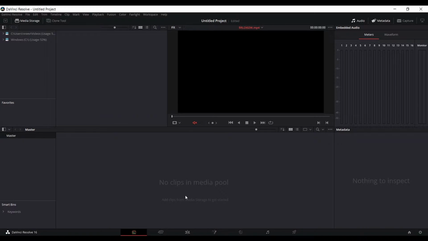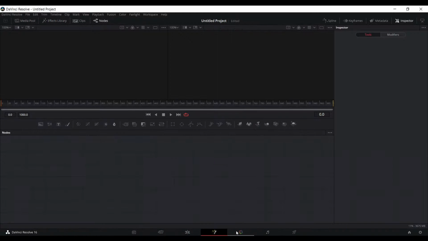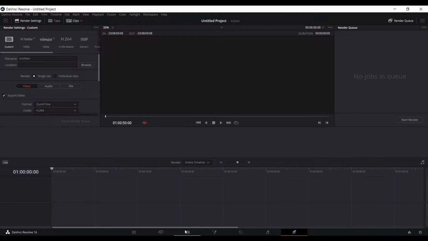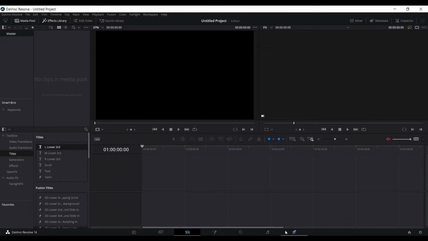Down at the bottom, you'll see 7 different tabs: Media, Cut, Edit, Fusion, Color, Fairlight, and Deliver. For most projects, you'll typically work from left to right on these tabs, but I like to start on Edit since it can do most of the things that Media and Cut can.